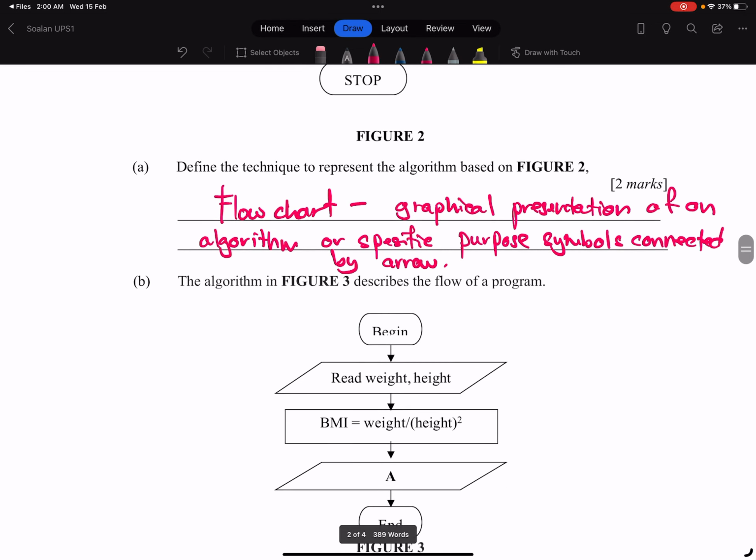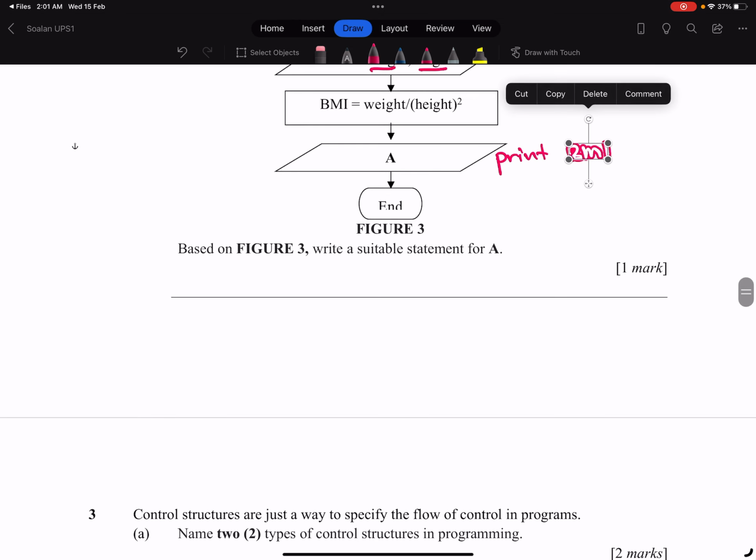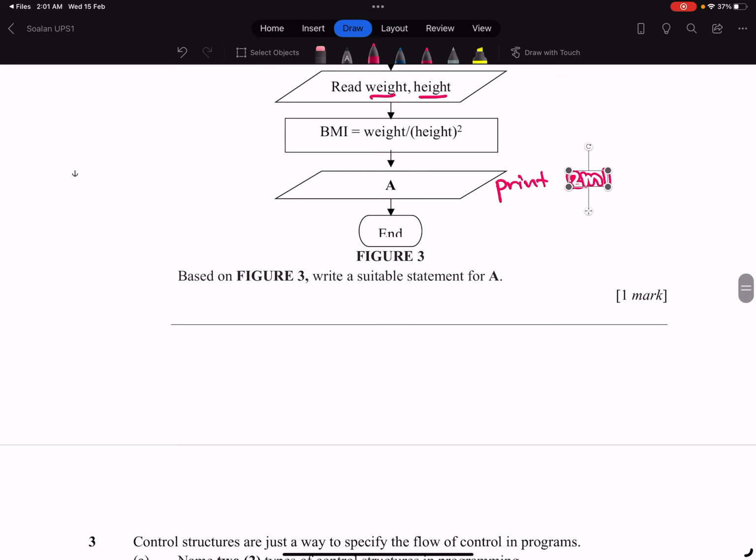Okay, so B: begin, read height and weight. So here we need to find the BMI. Write the suitable statement for A. Yes, print. Make sure the spelling is exactly the same.